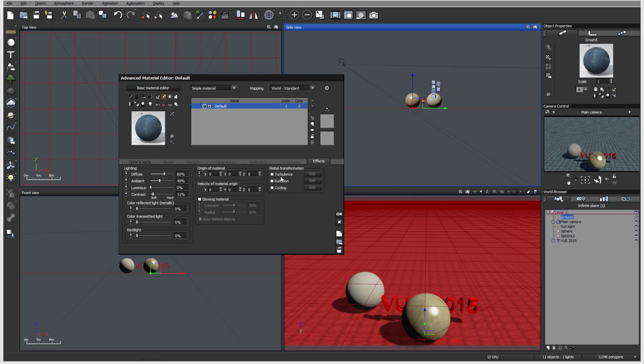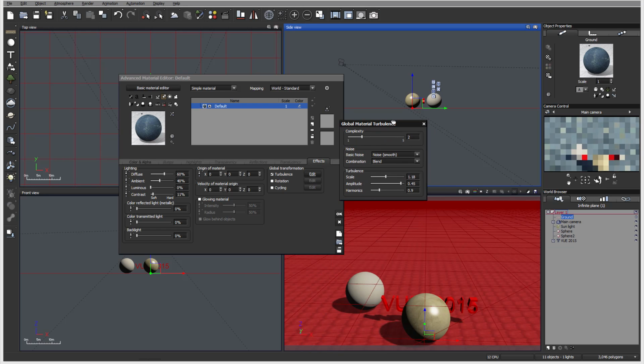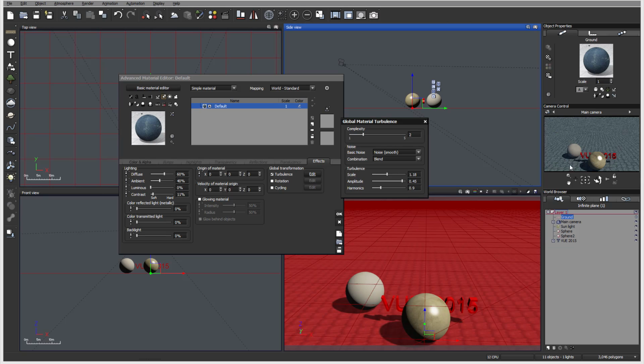So if we go to effect, I can enable turbulence. Right here is a property for the turbulence, you see complexity. Notice right here it already starts to be slightly modified, so we can have a higher turbulence with a noise, smooth noise, and combination blend, so we're already breaking those straight lines. We can leave it as default, or we can modify scale, amplitude, and combination.